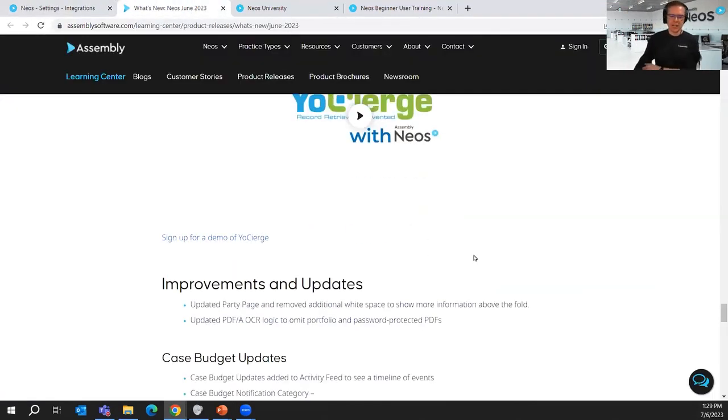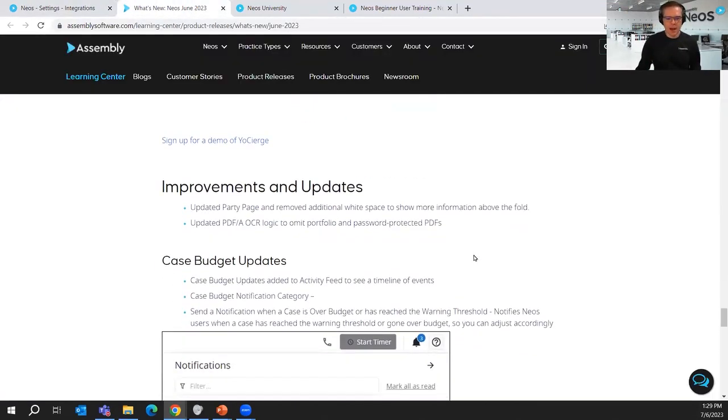129, but I have more to share. Improvements and updates. Updated the party page, which we talked about. Updated the PDF OCR logic to omit portfolio and password protected PDFs. So if you're using the premium documents package, you're pulling in a lot of PDFs. It has to do with that.